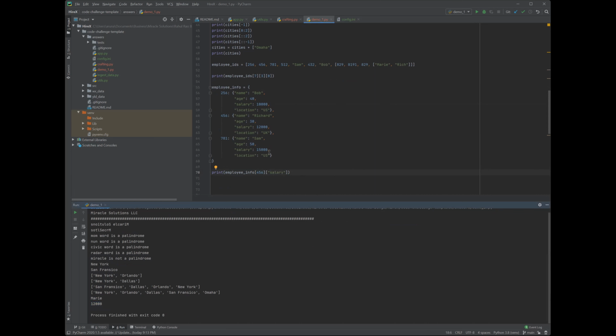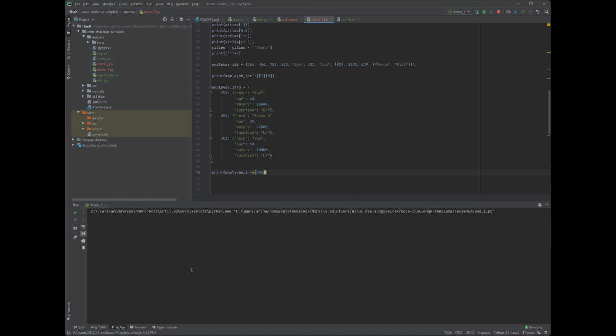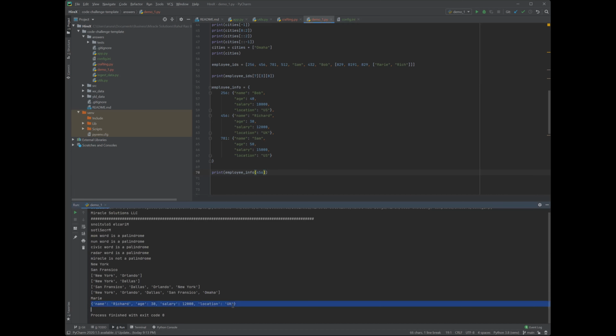If I want to print the whole thing, I can just leave it as 456, and that will print the whole dictionary. You can see it prints Richard, age 30, salary, location, and everything. Now, this is a dictionary of dictionaries. Doesn't mean you can't have other data types here.